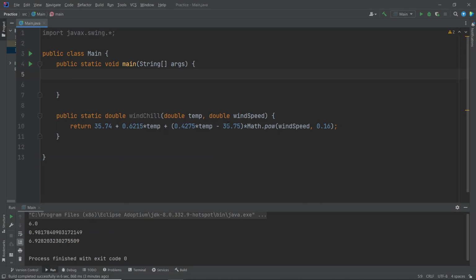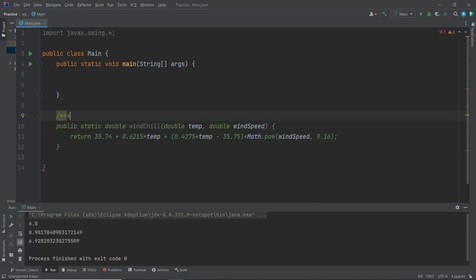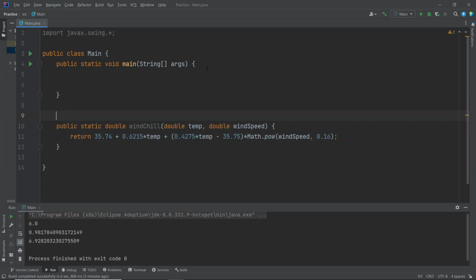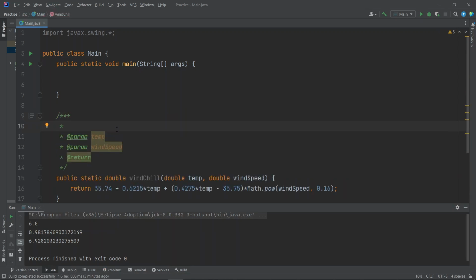Okay, so what happens if I give it a temperature or wind speed that's outside the valid range? Oh, you know what? If you actually watch those videos that I recommended that you watch, I talked about JavaDoc comments. So let's just do them because it's a nice practice. So /**, and you hit enter, and it will fill in all this stuff.